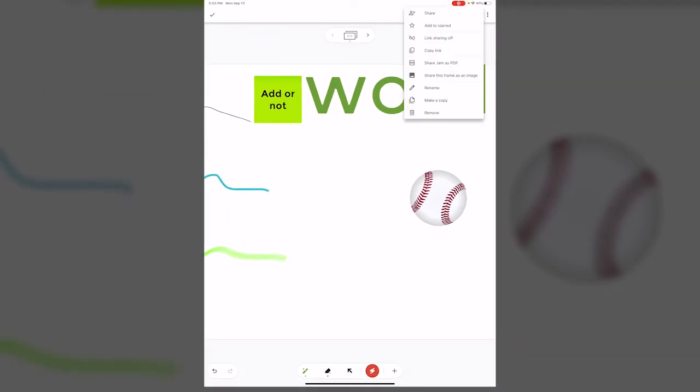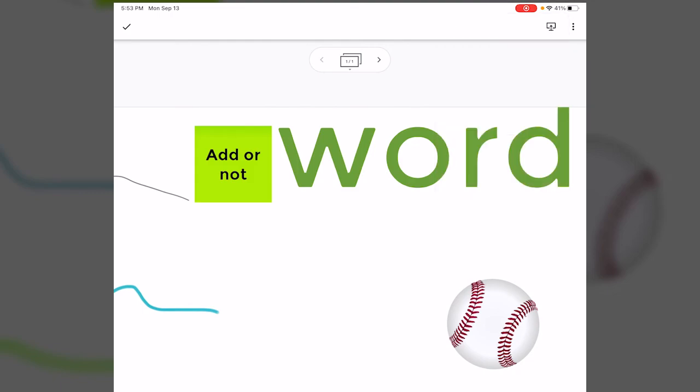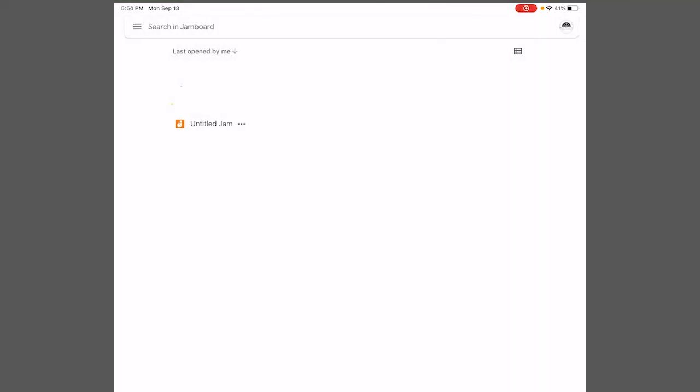You've created your jam. You have a friend who wasn't able to make it to the jam session. You can share it with them. And it's got the other tools that are available on Google Drive. Link sharing, sharing it as a PDF, renaming it, making a copy, or you can delete it from this menu. Now, to save your jam, you just hit the checkbox up here. And if you hit that left pointing arrow, it'll take you back to the main landing page.